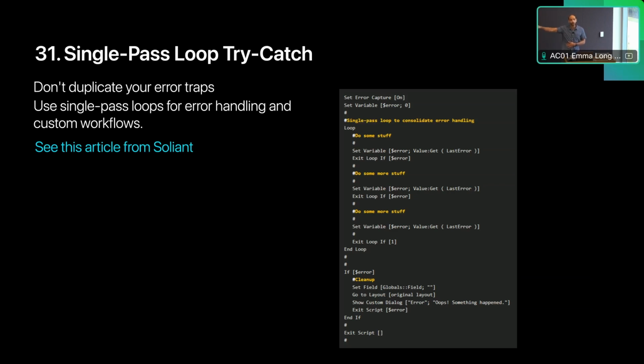Now, why is that better? If you want to do really comprehensive error handling, you're going to have error traps on almost every other line, right? And you don't want to have to duplicate your entire error trap 50 times in your script. So what we do is put it all in a loop, exit once, go down, and handle the error one time. Okay?